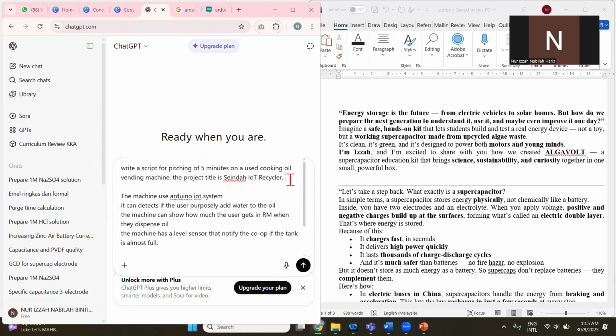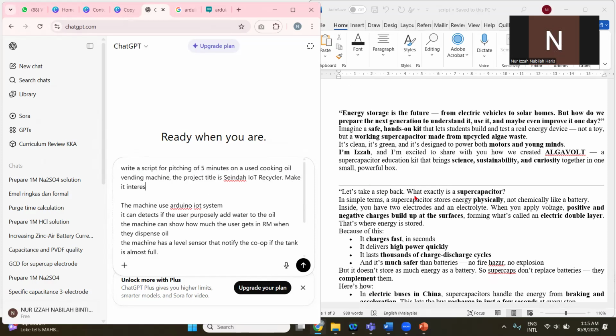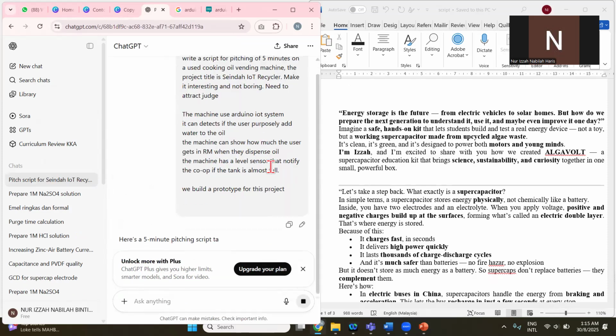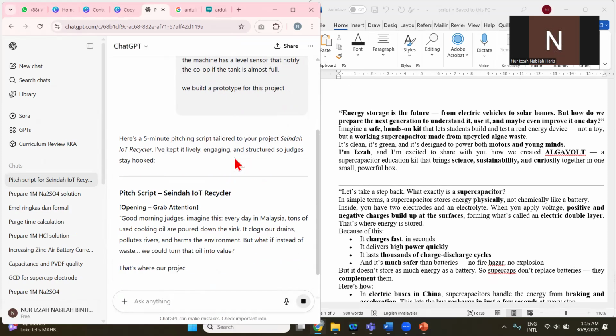For your prompt, you should be very specific. For example, write the script for the title Indah IoT Recycler. Make it interesting and not boring. Maybe this prompt will be enough. Let's see what ChatGPT comes up with.